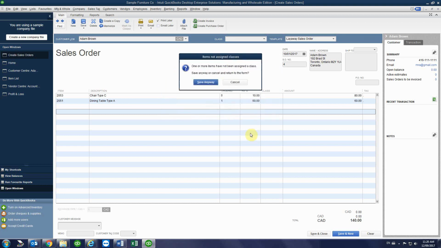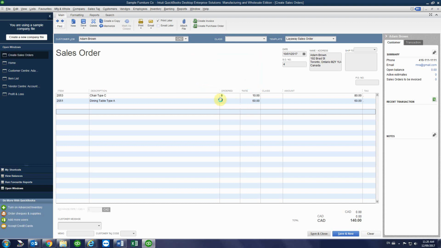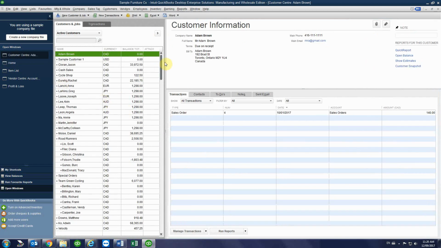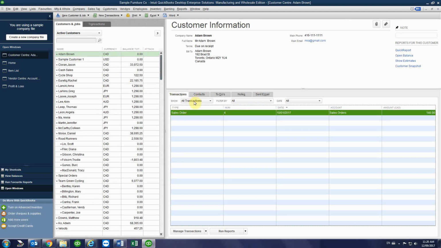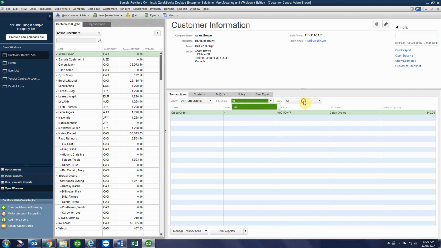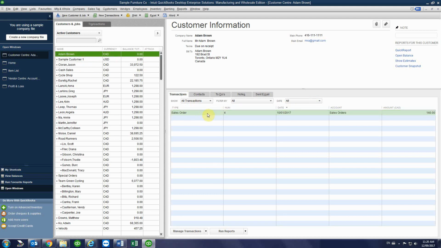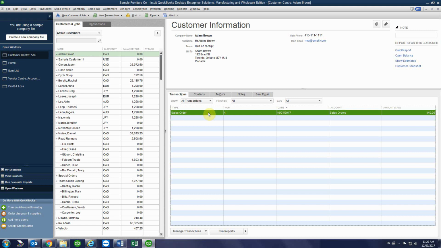This message, it doesn't matter, we're just gonna ignore it. We don't necessarily need to have an assigned class for items, so we just save anyway. Here you go. So if you come back to the customer center, you see Mr. Adam Brown, we have the seller, see all transactions, filter by all, date all. We see the sale order of the customer here. So at this moment, the only transaction we have for this customer is just the sale order.